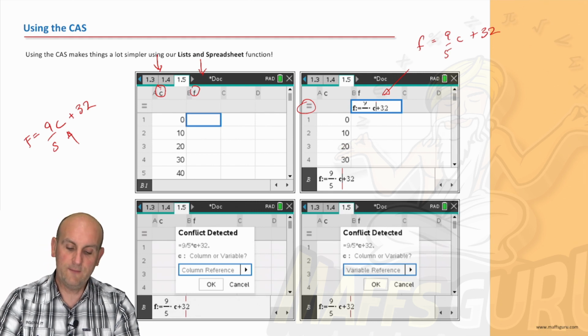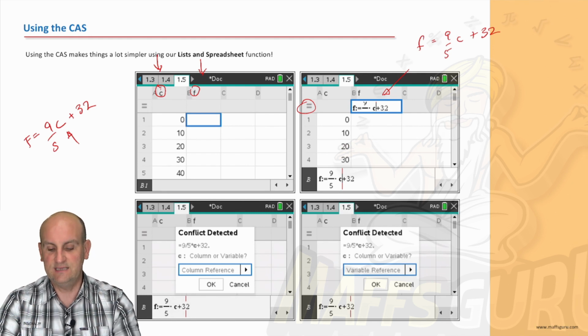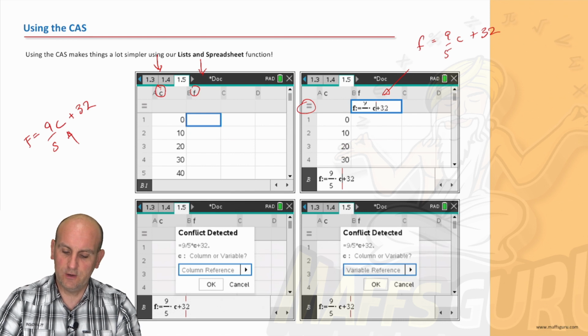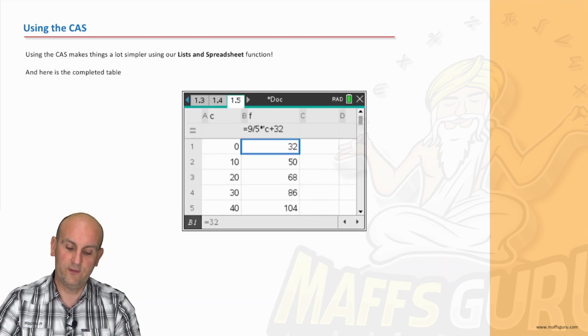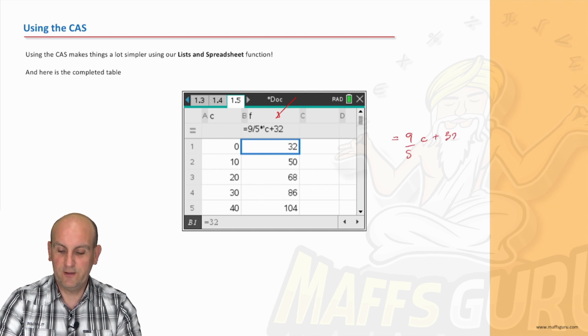and I hit the enter key or the execute key, what came up was like conflict detected. And it said, do you want a column reference? Because we know that there's a column called C, or do you want the thing called C? And that's where you change column reference to variable reference on the TI Inspire. I think the Casio is probably cleverer than that. And then, lo and behold, when I go to the next page, out comes a whole load of values. Now, I've made this column here slightly wider so that you can see that that's my formula I put in. So it was equal to 9 on 5C plus 32, ka-ching.